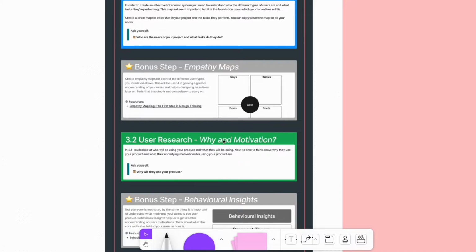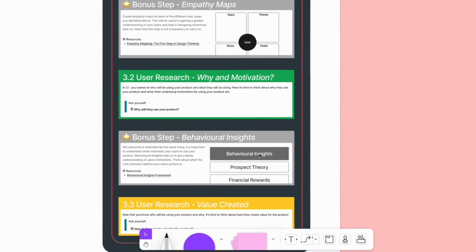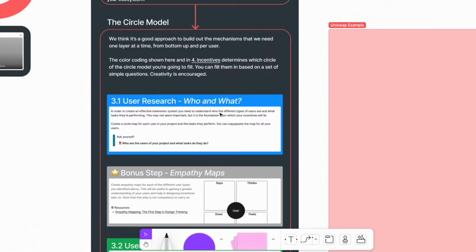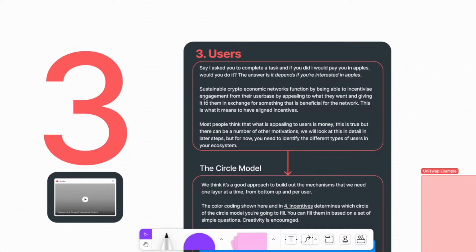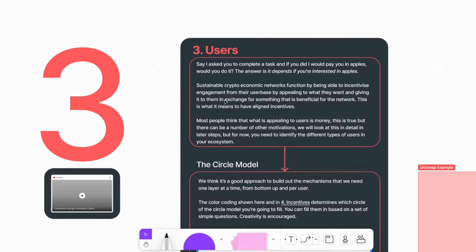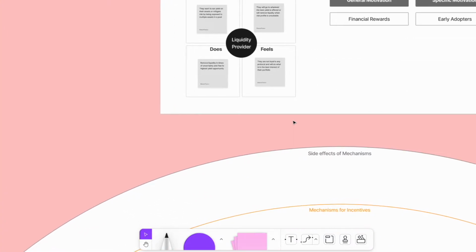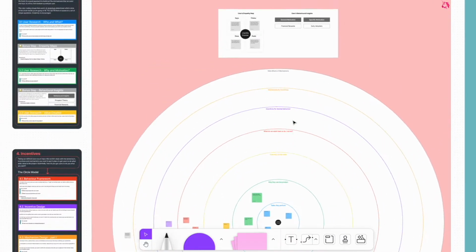Then we want to look at why they would use our product, why these different users would use our product, what their motivation is. And we can look at behavioral insights to go a step deeper. And then of course we want to know what value they create for a product, because that's something we might want to amplify when they do that. So now here's really the step where this might take a bit longer, and here's the part where it is also beneficial to team up with your teammate and get them all into this file asynchronously, maybe get on a call, whatever. But here's an example for Uniswap.